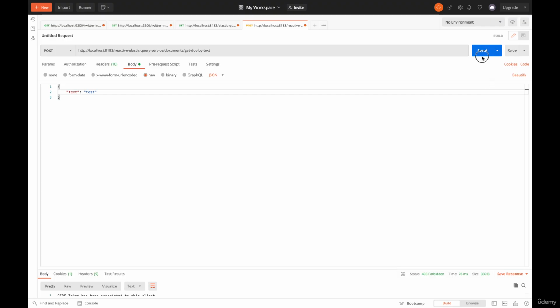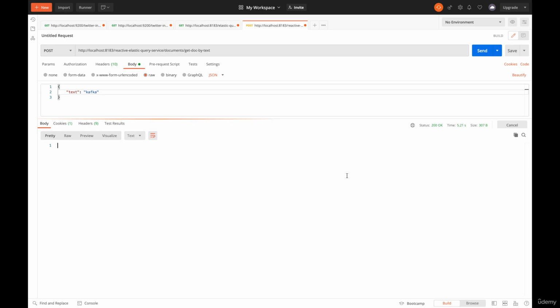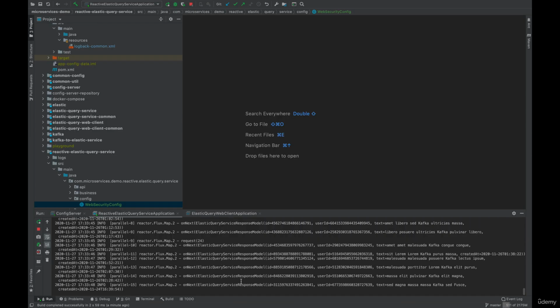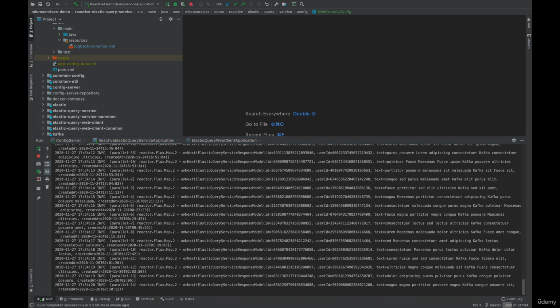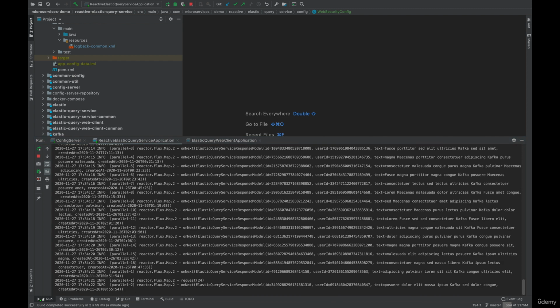Let's try to call the API on Postman and check the logs. As you see, I get the results. So I need a reactive client to see the results in chunks.